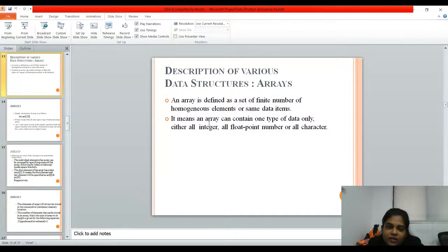Second important thing is that arrays have a limited size, meaning the size is fixed. If while creating the array we mention the size as 10, then we can only add 10 elements into that array. We cannot add an 11th or 12th element because its size is fixed.